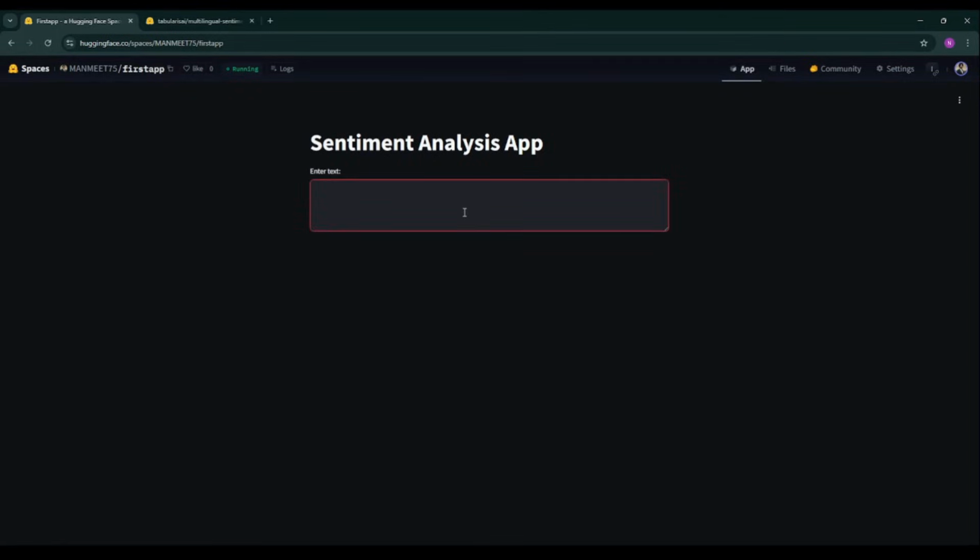So I'm saying that the movie was quite good. As we all know, this is a positive sentiment. Let's see what will happen. As you can see, the sentiment is positive over here. I'm saying that the movie was not so good. This should be the negative one. As you can see, we have the negative sentiment.